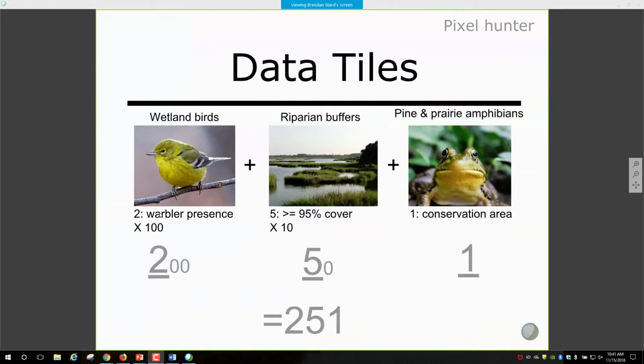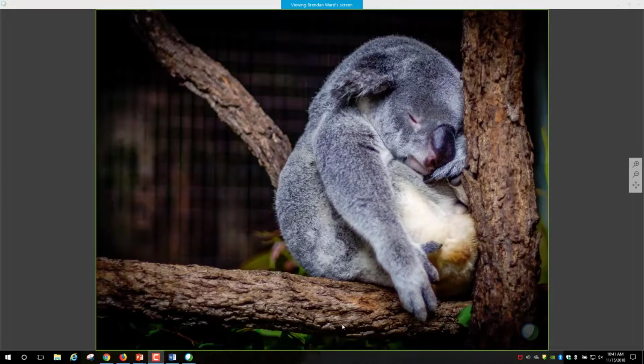So let's say that we multiply the wetland birds by 100. So that takes our hundreds place. We multiply the riparian buffers by 10, and so that takes our tens place, and we don't multiply the pine and prairie amphibians by anything. And so this lets us take 3 indicators and make a new number out of them. That's 251.